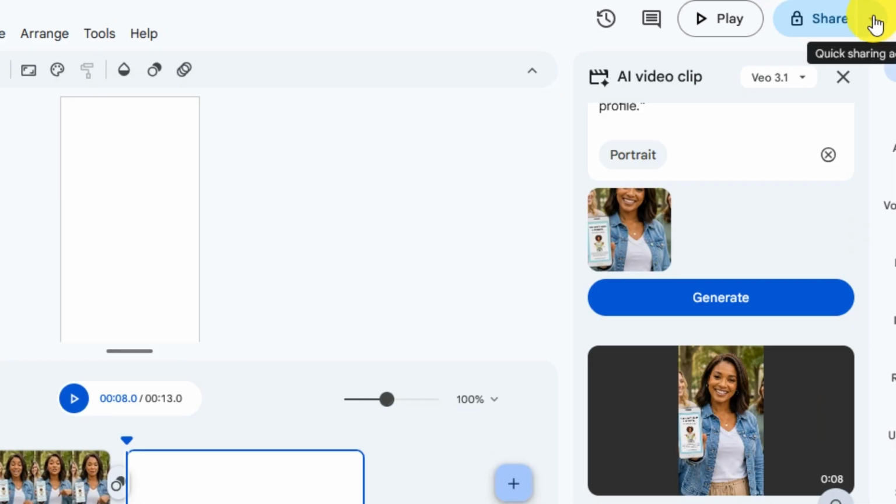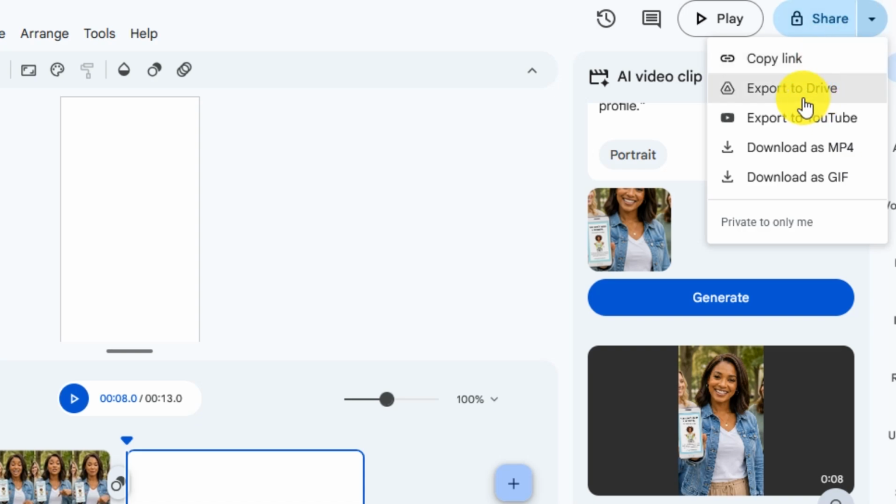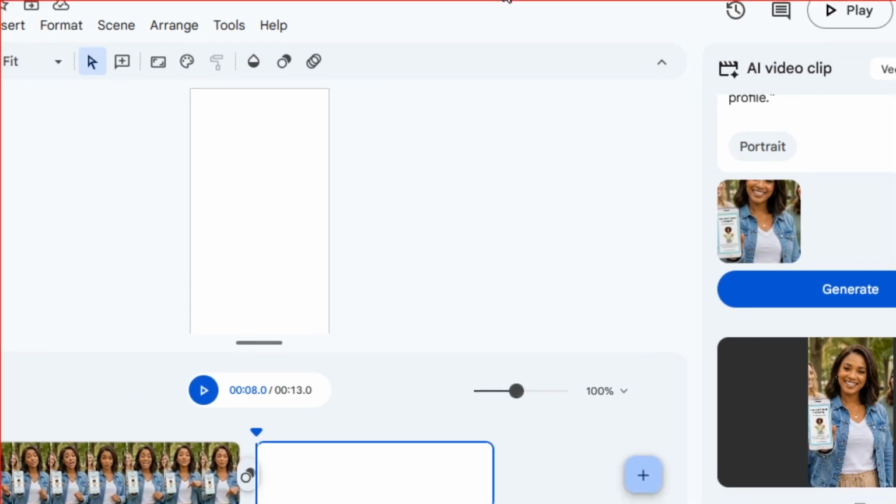You can click on share, and you can export this to your Google Drive. You can export it to YouTube. You can download it as an MP4, or you can download it as a GIF. So lots of stuff that you can do with this. And what I would recommend, if you want to, export it over to YouTube, you can do that. But you can also download it as an MP4, and then you can use other tools to kind of repurpose it, or cut things out, or cut it down, or add captions, or add a text overlay. And so the sky is really the limit as to what you can do with this.